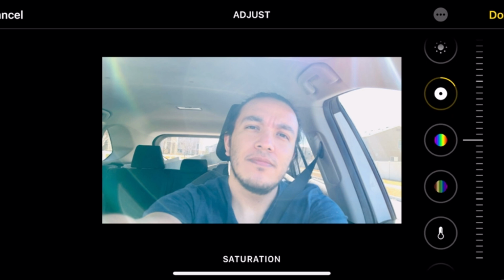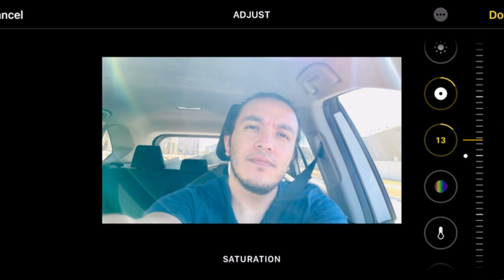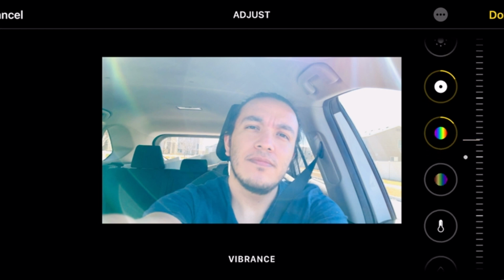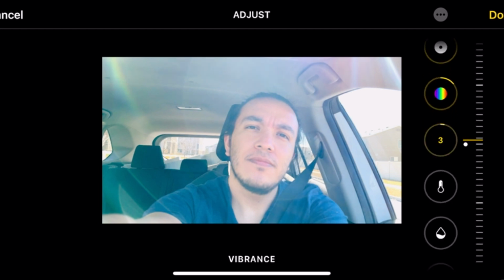and then with this, since there is a little bit of a rainbow going on, I will bump it up just a little bit to try to accentuate it, make it a little bit nicer than what it is. Same thing with the vibrance. And we're good to go.